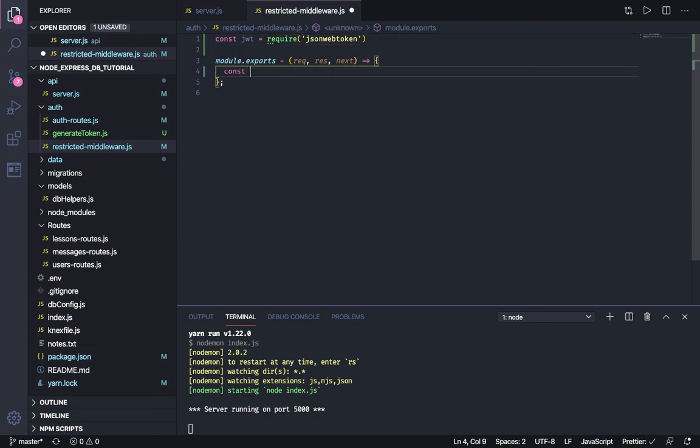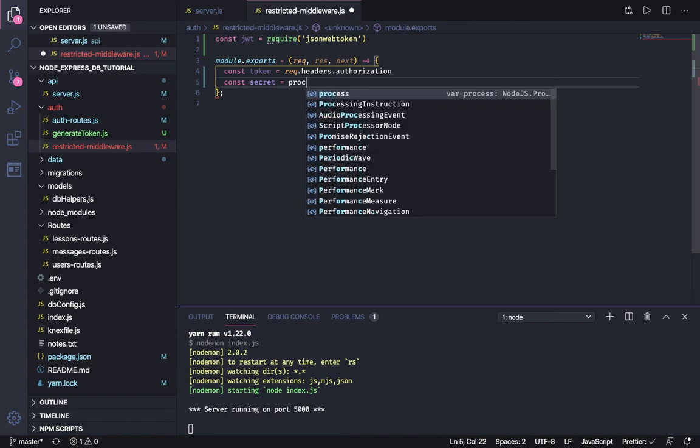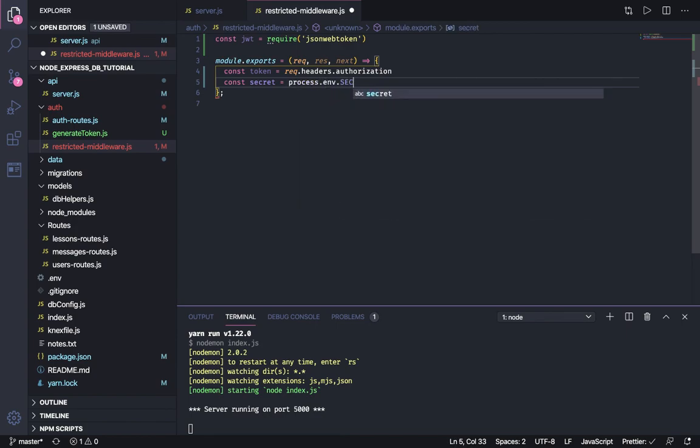And so now I'm going to say const token equals req.headers.authorization. Bear with me, I know this seems confusing for a minute, but when I show you how we do the headers in Insomnia, then all will become clear. So req.headers.authorization, and then we need the secret in order to pass into the verify method as well. So const secret equals process.env.secret, right?